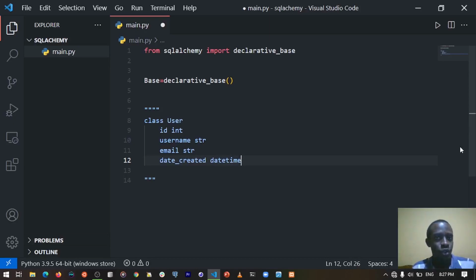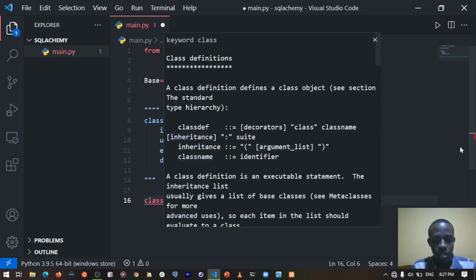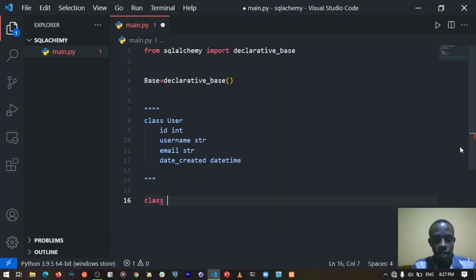So let's go ahead and look into how we're going to create this table. To do that, I'm going to come just down here, and then I'm going to create a simple class. And this class is going to be a class with a name of User, just like specified. But then it always has to inherit from the base class. So I'm going to say class User inherits from Base.